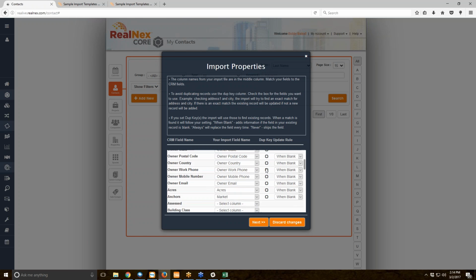Third column here is duplicate key. If you notice, it'll automatically key the owner fields for you when you're matching them. What the duplicate key means is: use the fields that are marked with the key checkbox, and you check that checkbox simply by clicking on the box or not clicking on the box. It tells the importer to use all of the fields marked with a checkbox to determine if a given record is a duplicate.